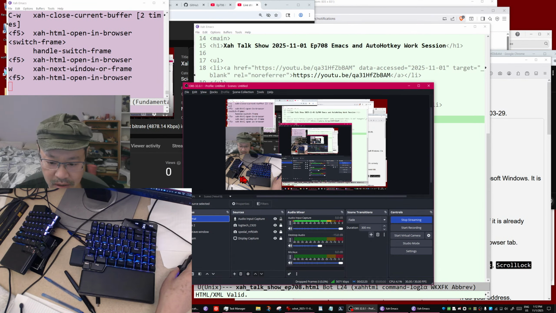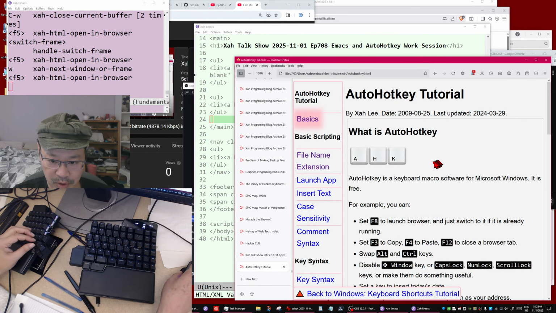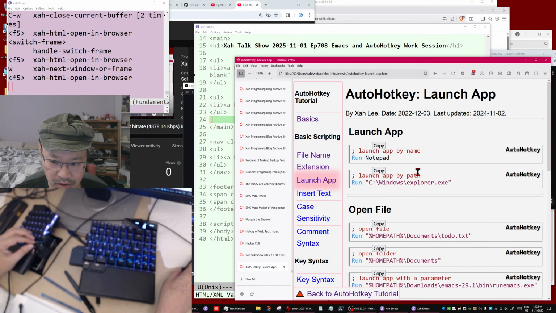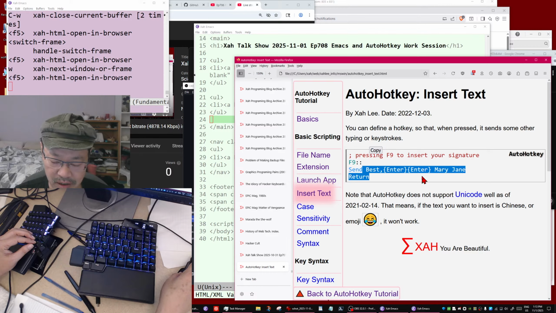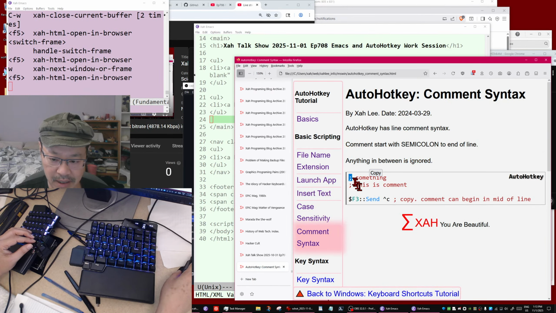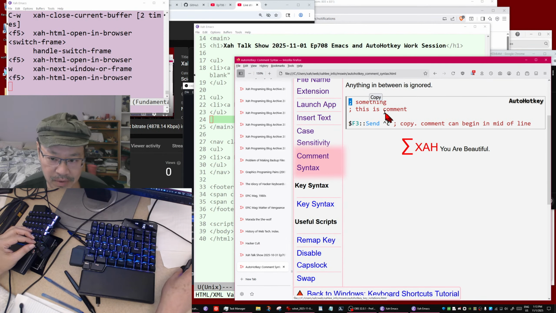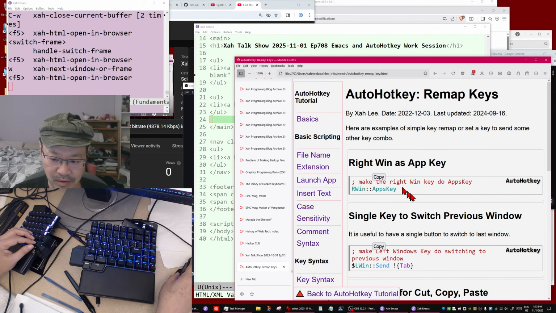So AutoHotkey is a keyboard utility. You can launch applications. I'll show you later. You can insert any text you want, like your company name, your name, or today's date. It's not case sensitive and there's common syntax. So it's a kind of scripting language for coders, but it's pretty simple. If you are not a programmer, you can also use it. And there's complete key syntax and how you remap keys.